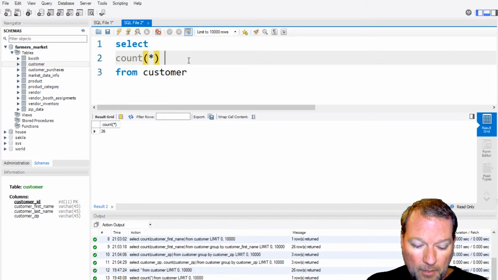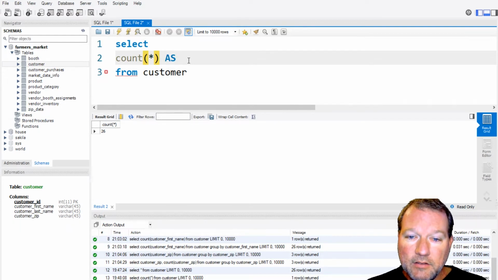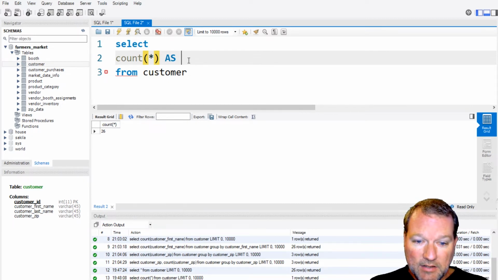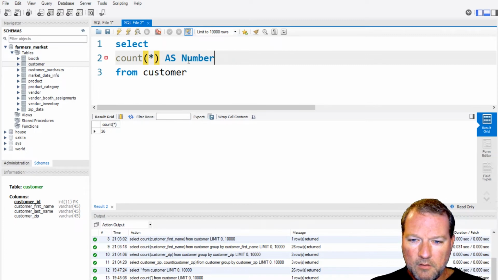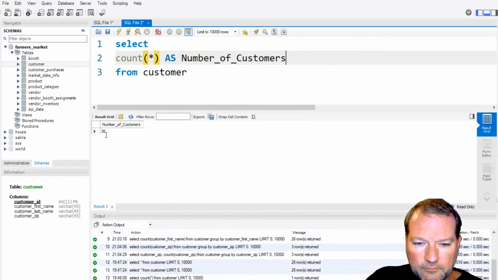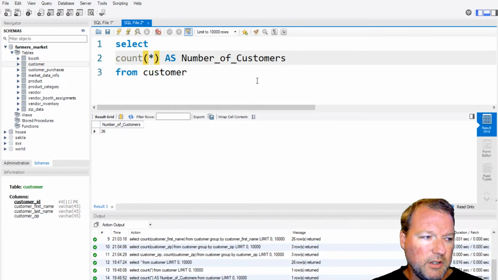Well, let's now see our as alias. So we are very familiar with Python about an alias. So let's name it number of customers. Okay, so now let's rerun this. All right, so now we're starting to get someplace where we're starting to really kind of control this data.